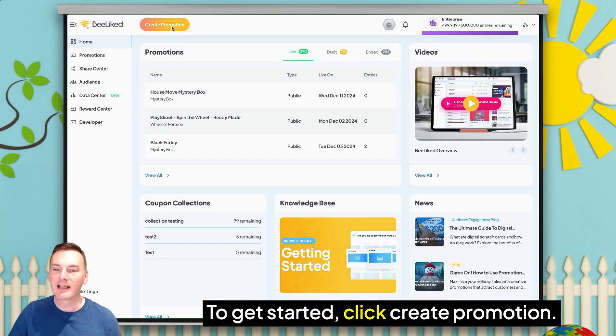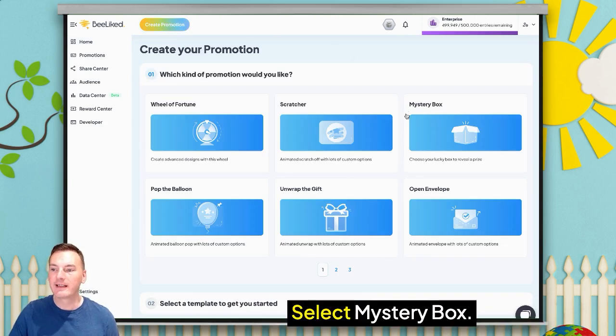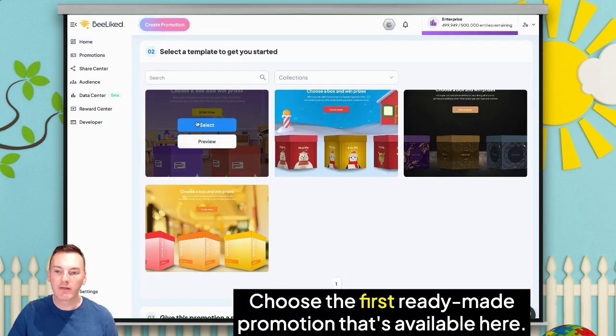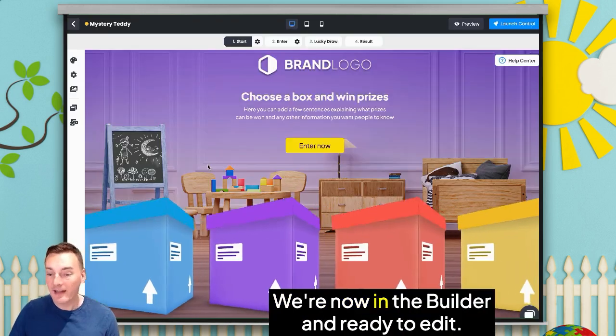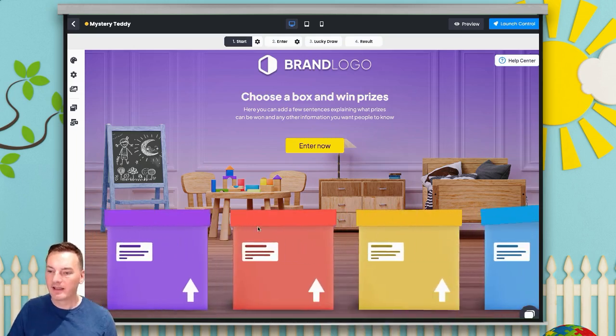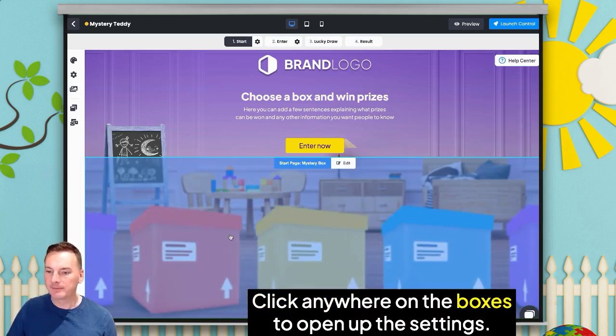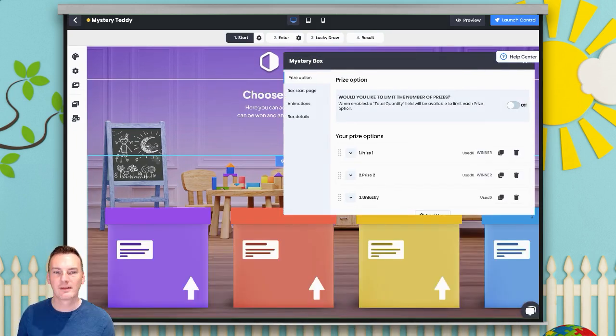To get started, click Create Promotion, select Mystery Box, choose the first ready-made promotion that's available here, and give it a name to get started. We're now in the builder and ready to edit. Click anywhere on the boxes to open up the settings.